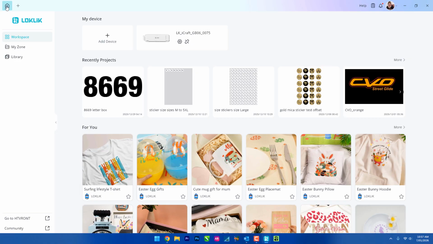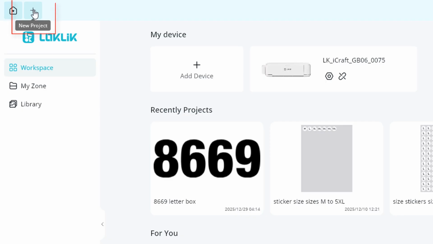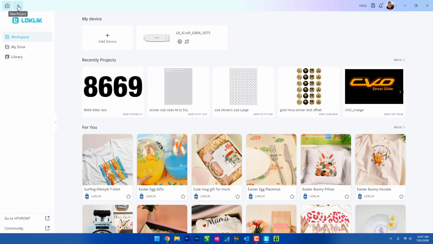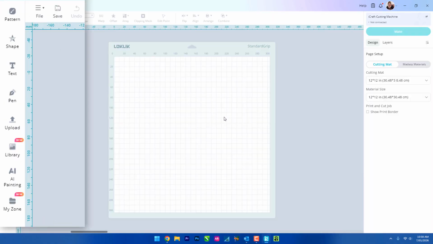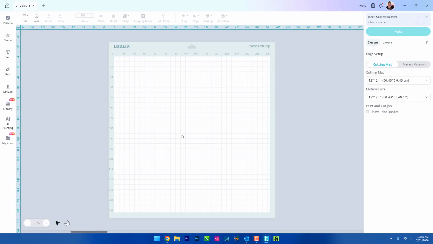Now, if you want to skip this short tour of the front page, just click on this plus button up the top left hand corner here and head straight on over to the canvas. The new placement of the tools I'll explain further on in this video. Now I'll get back to the front page Workspace tour.